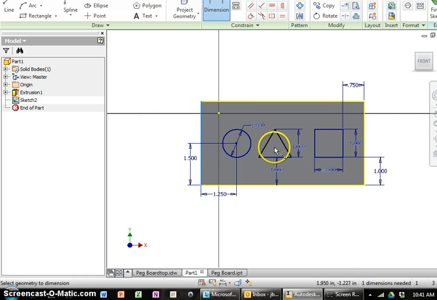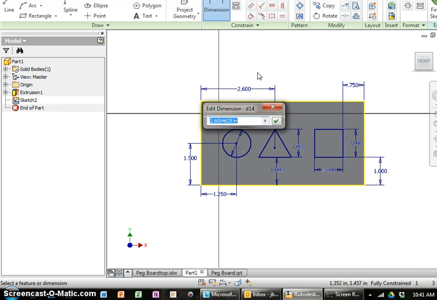My next dimension is going to be from the left edge of my rectangle to the center point of my triangle, and I'm going to drag that towards the top. Remember, it's not a click and a hold and a drag. It's just click, move your mouse, then set that dimension down, and I want to set that to 2.75.